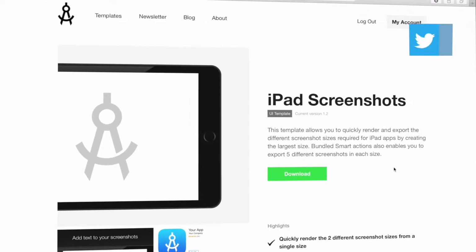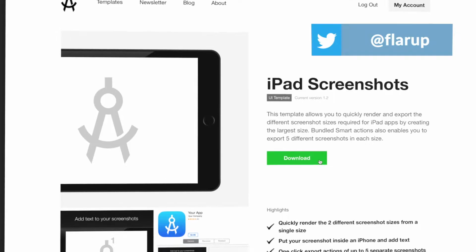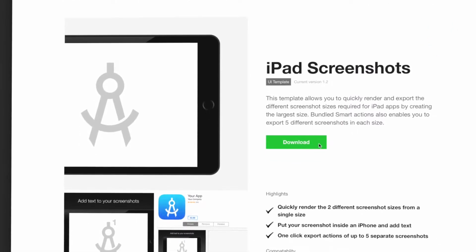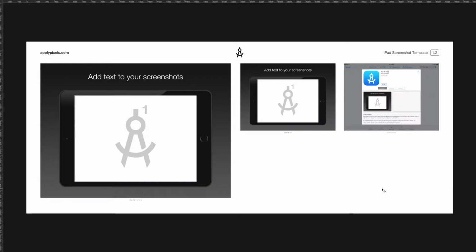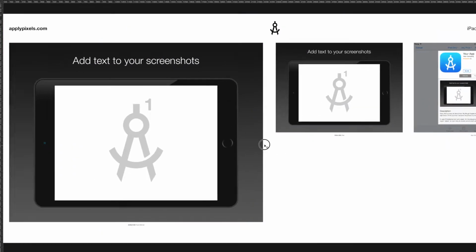Hey, my name is Michael, and in this video, I'm going to show you how to use the iPad screenshots template. This template allows you to quickly render and export the different screenshot sizes required for iPad apps by creating the largest size and rendering them out.